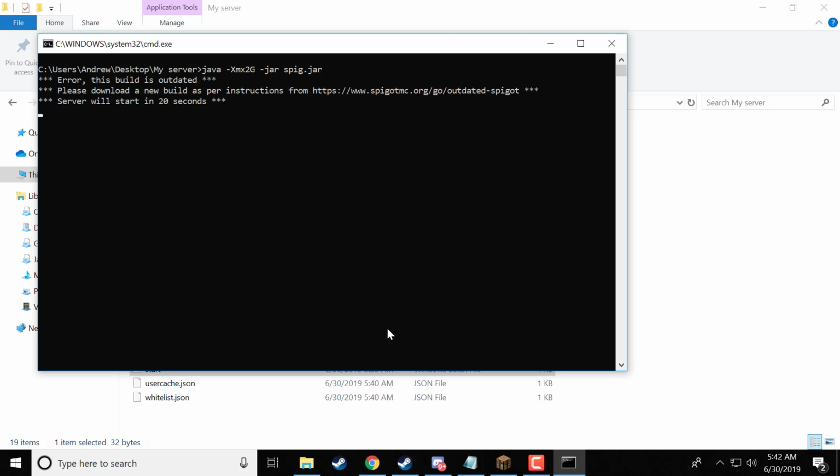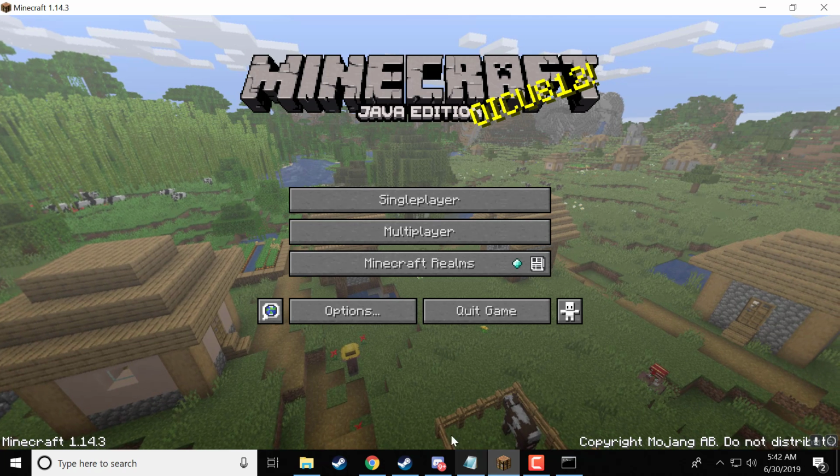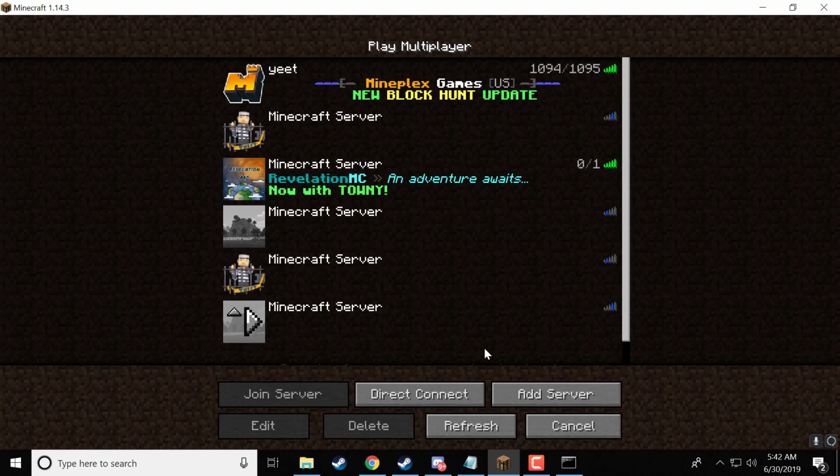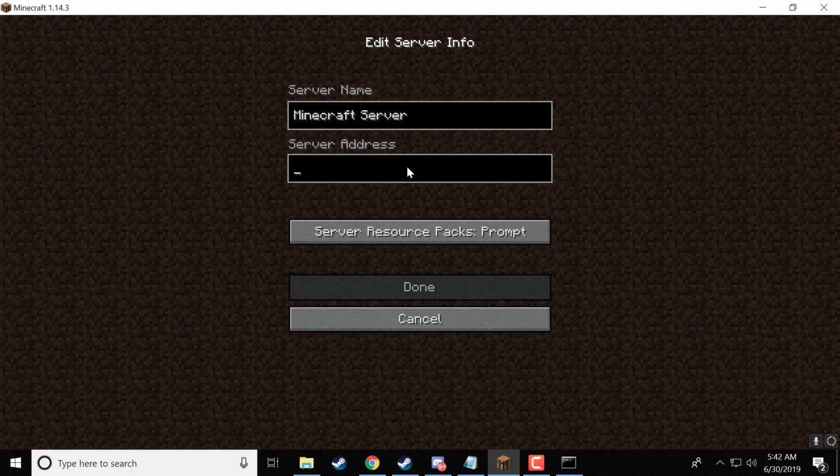Before we move on to port forwarding, I'm going to go ahead and test to see if my server is running. So I'm going to add server, localhost, and 25555. If you do not change your port, you do not need to add the colon and the port after it. You'll just type in localhost.